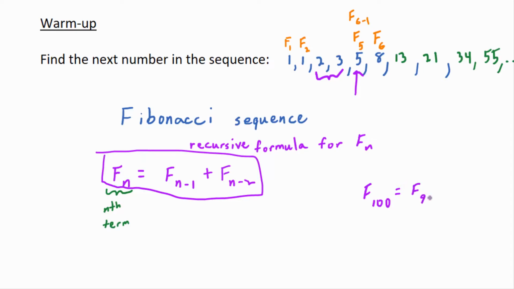It would be F99 plus F98. But in order to find F98, you need F97. In order to find F97, and so on. So recursive formulas are user-friendly, except they're time-intensive, aren't they, if you get big numbers. If you want the 1,000th term, well, just don't do it, right? It would take too long. But they're useful, and you have the notion of recursive formulas a lot in computer programming, which I might say more about later on, not today.